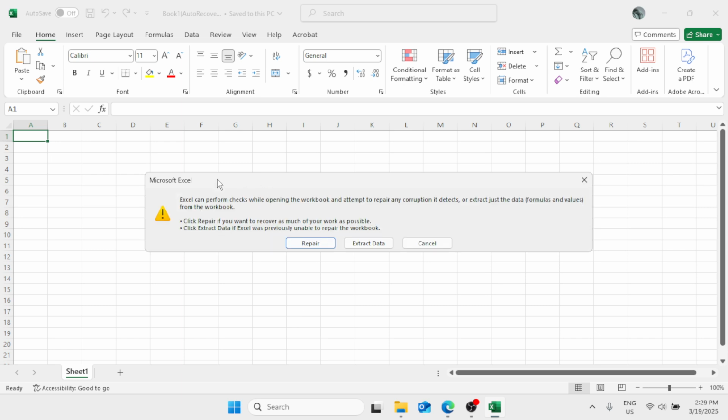And you will find this window which will ask you to repair. So you just have to simply click on this repair button.